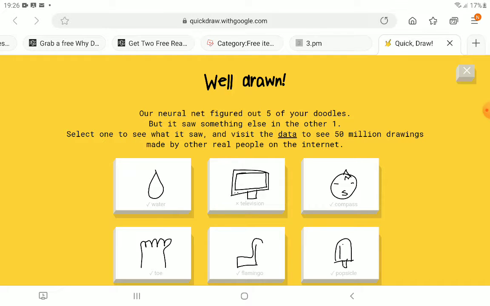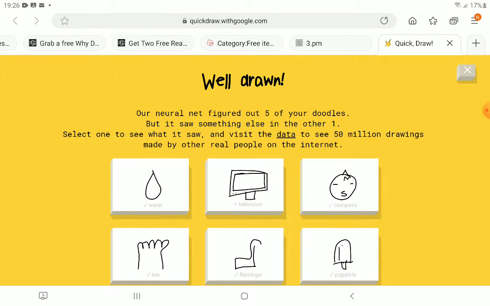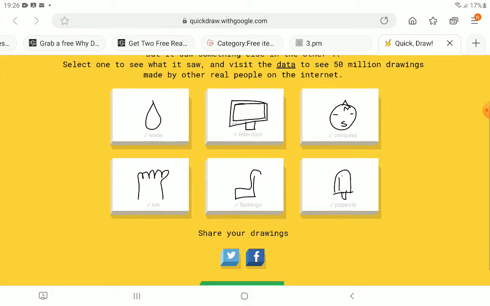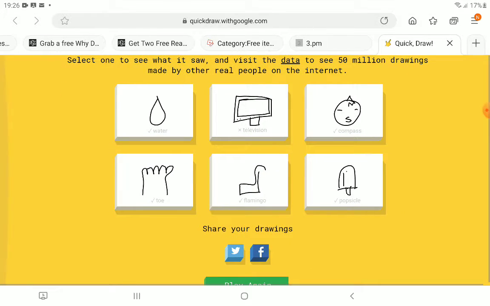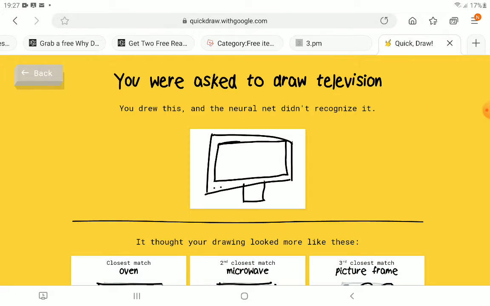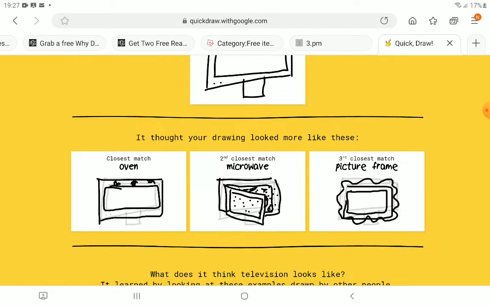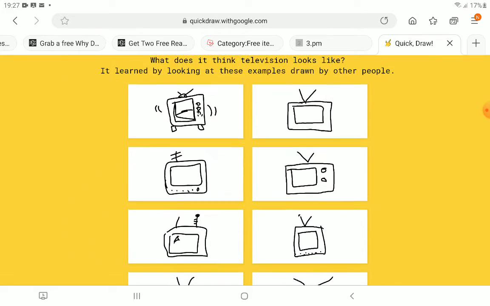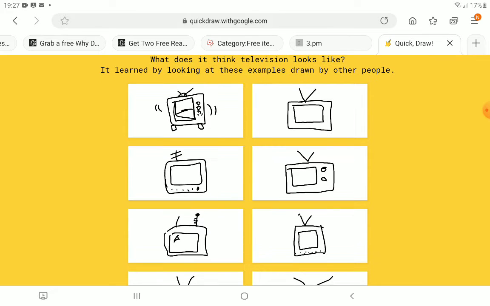Sorry for the interruption there. Some walking, opening doors. I'm sorry. So as you see, it tells you what to draw, and then after you draw it, it will try to see what it is. So let's see. That's how a TV looks like. It looks like it's shaking.